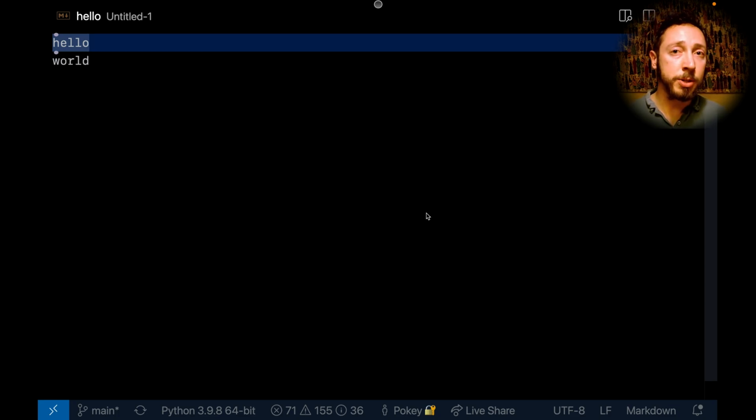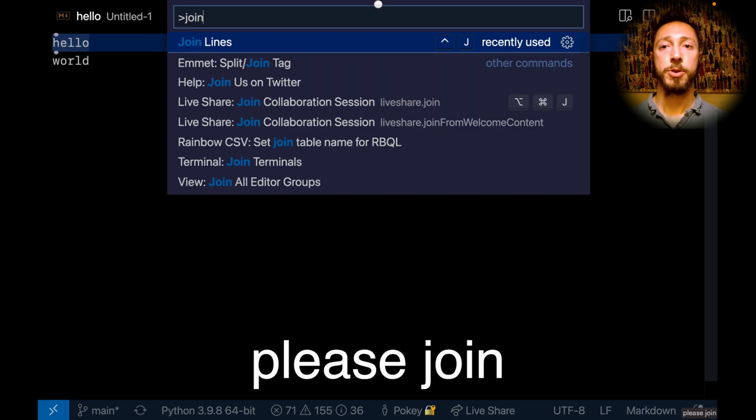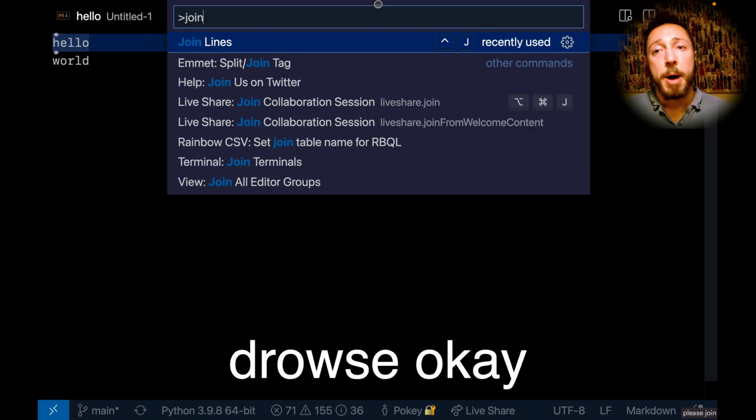The first few times you run a command, you're not sure whether you're going to use it a lot. Here's how you can run it, right? You can say "please" and then any text that you want, and that will just search the command palette for all commands which have that in their name, okay? So let's do that. We're going to say "please join" to see what sort of commands there are which have join in the name. Please join. Drowse. Okay, it's the first one that popped up.